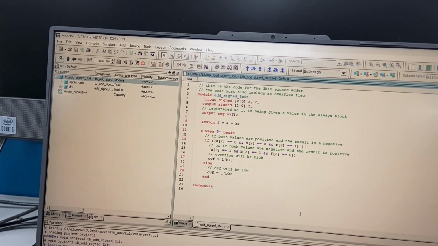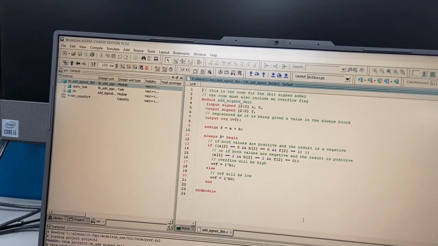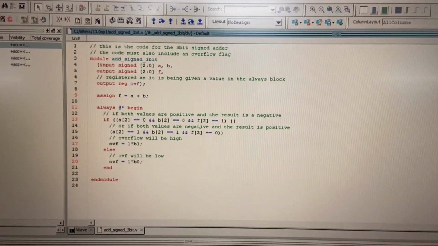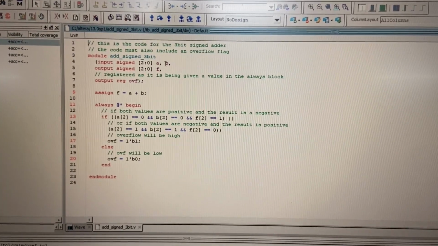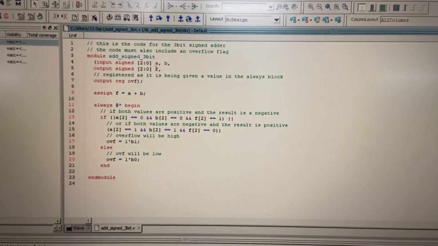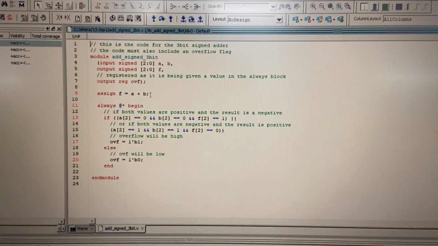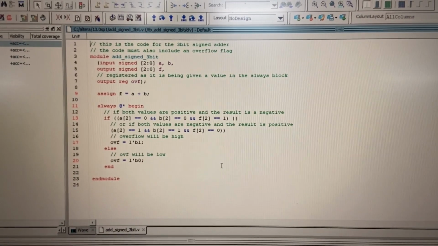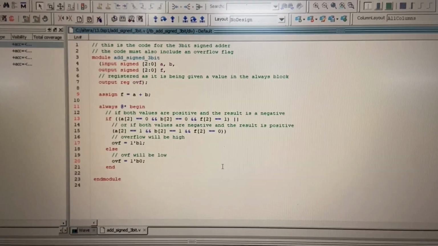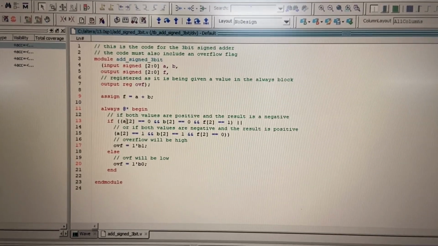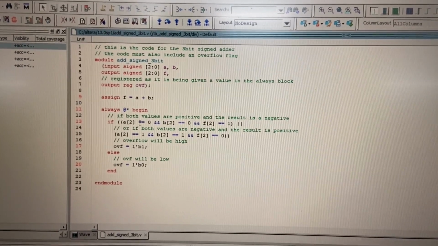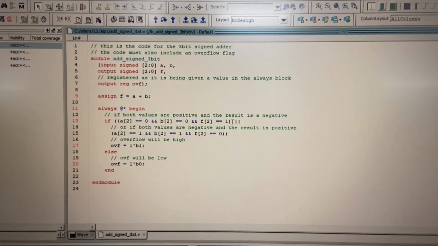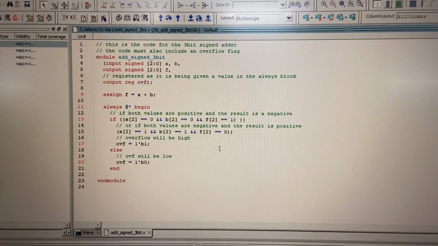Right now I'm going to go ahead and start off with my 3-bit signed adder. Here is the code for that, showing that we have two 3-bit inputs, a 3-bit output, an overflow register, and this is all of the logic for it all. Basically saying that if the top bit of A is 0, the top bit of B is 0, but the top bit of the output is 1, then there's an overflow, and then vice versa.